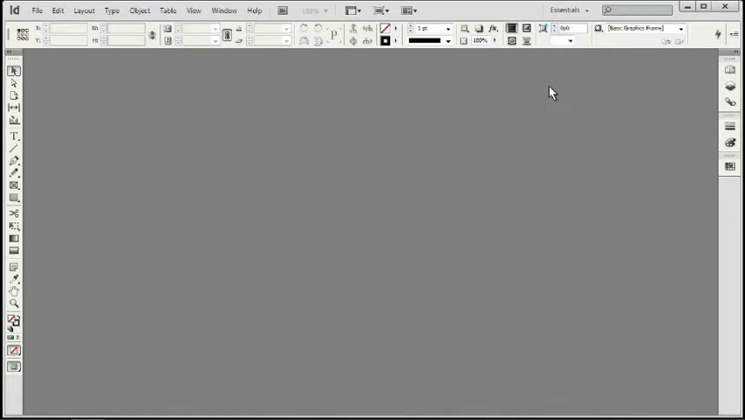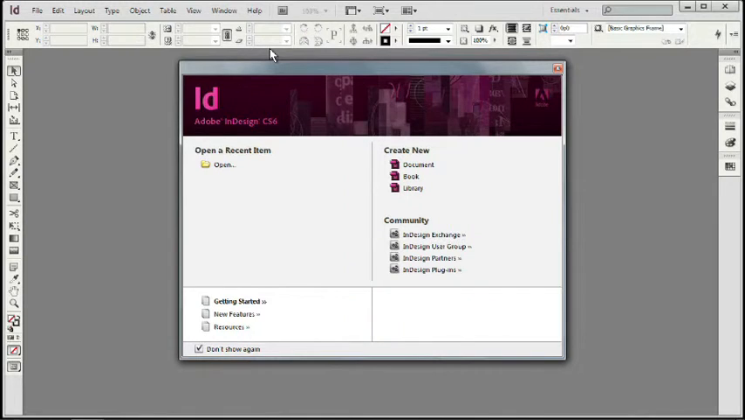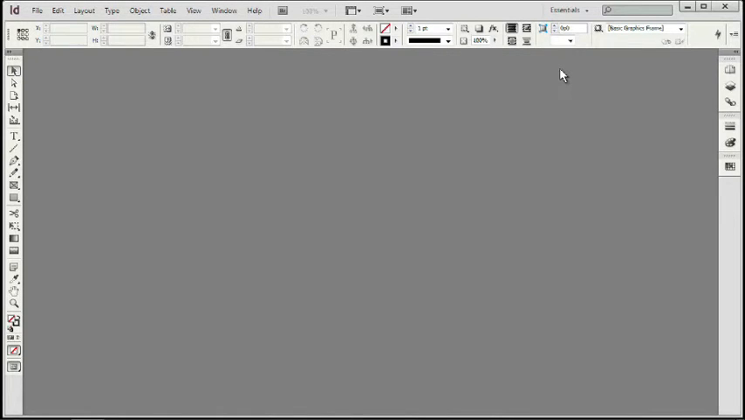Now, this doesn't kill the dialog box, it just hides it. If you want to get it back, just select the Help Welcome Screen menu command, and it'll appear again right in the middle of your application window. For this Total Training class, we'll deselect that Don't Show Again checkbox to return to the default setting. And for right now, let's click the X button at the top right of the welcome screen to close it.